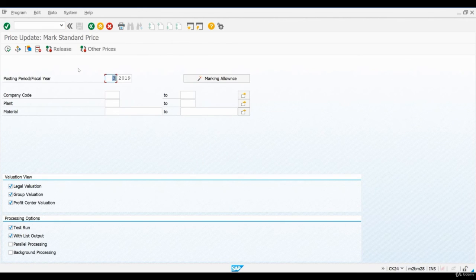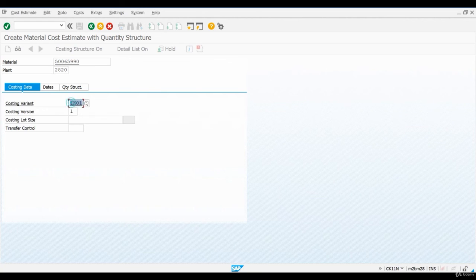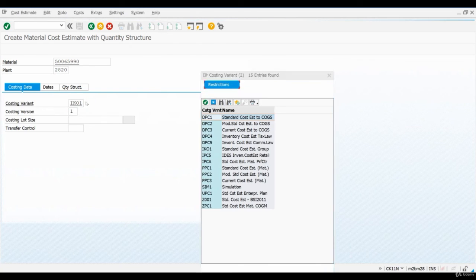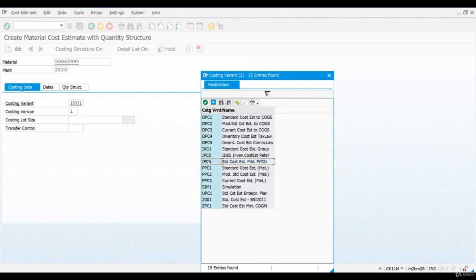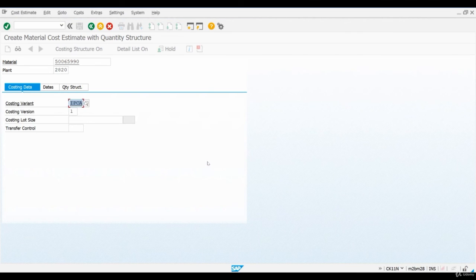Mark and release the cost estimate exactly the same way you just did. After this, go check Material Master and you will see that Standard Cost Estimate is available for the Group Valuation view. After Group Valuation view is updated, we still need to run costing for the Profit Center Valuation view. Save the cost estimate and just follow the same steps as before. After this, we have a standard cost estimate available for all the valuation views.